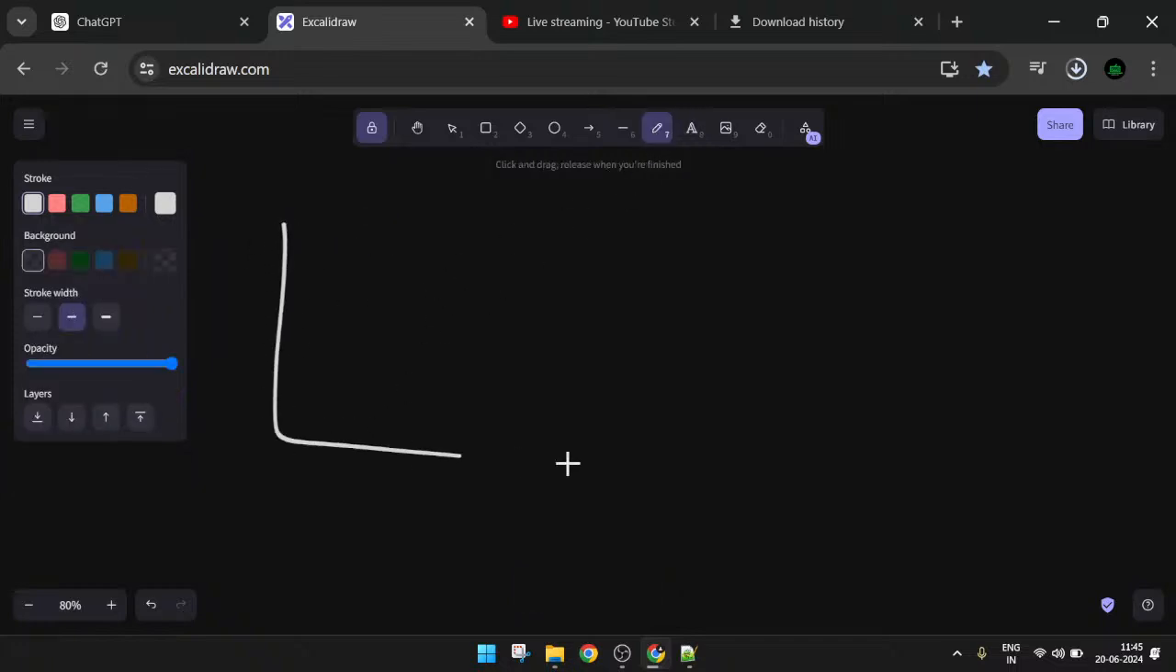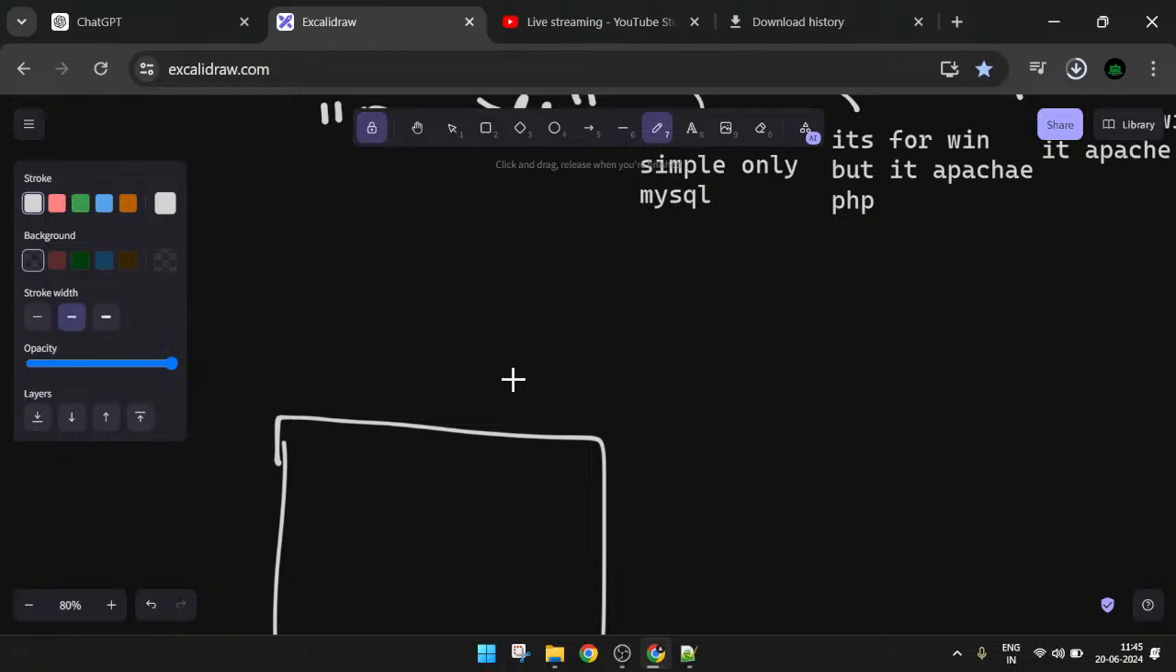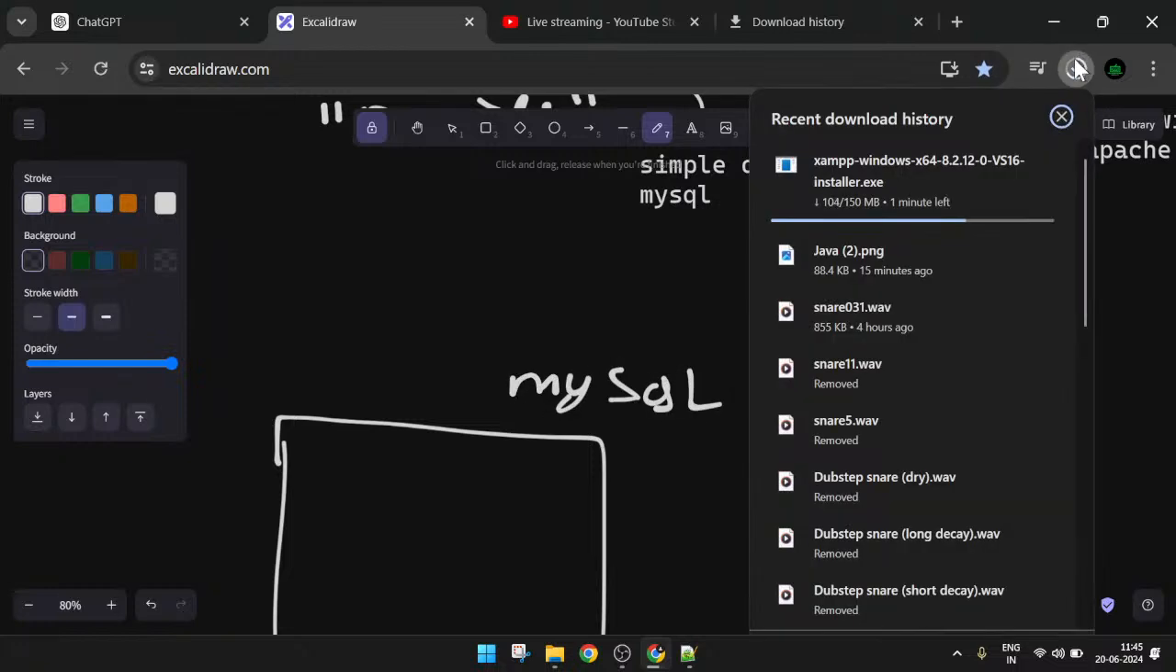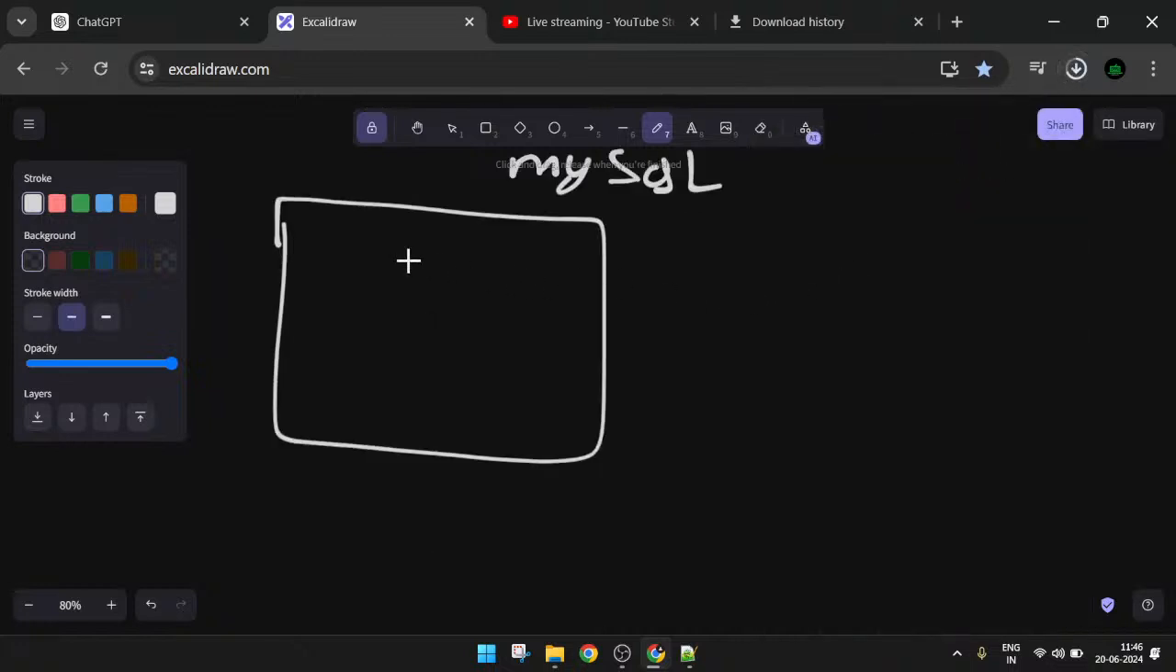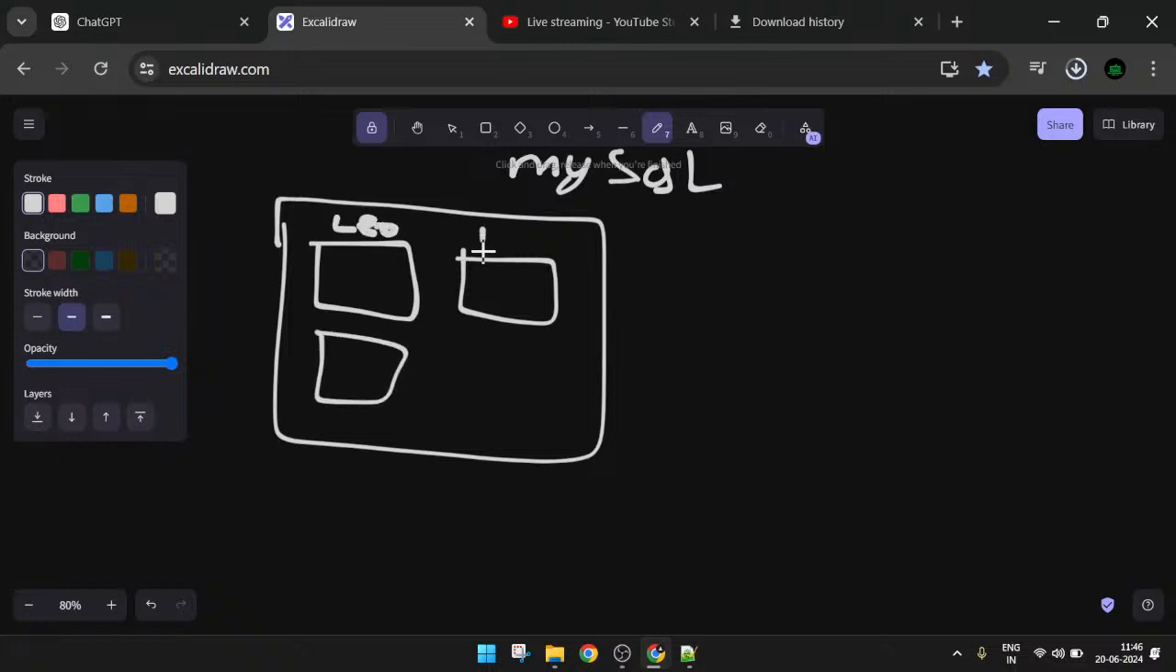This is MySQL software, which is getting downloaded. After that, I'll install it. So this is MySQL software in which we need to create a database. There are different databases, for example Leo, Pio, Dio. So there exist different databases in MySQL.